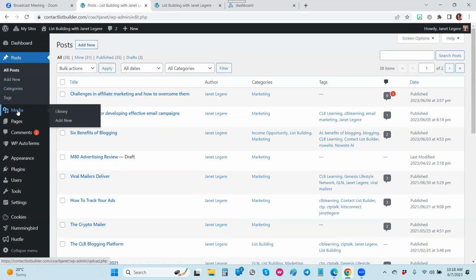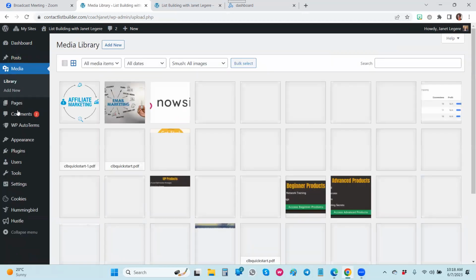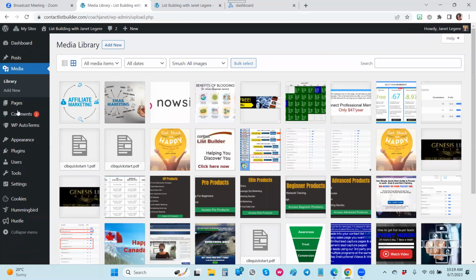Now, this is a fun thing. I want you to really pay attention to this. This is where you're going to upload your pictures, your banners. You can upload it from your desktop, or you can upload it from a website. So if you have a picture that's on a web page that you have, you can right click on that picture and upload it to your media library.